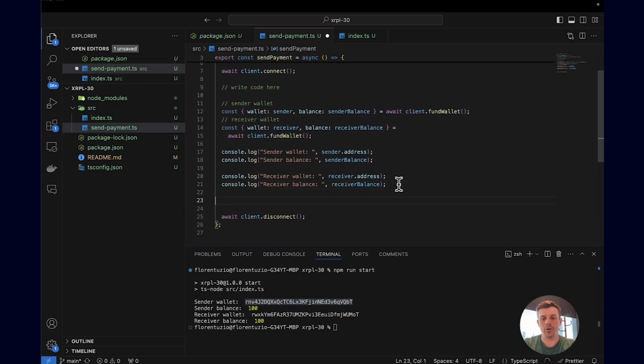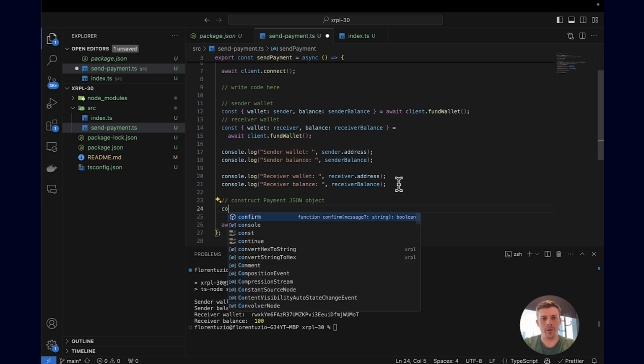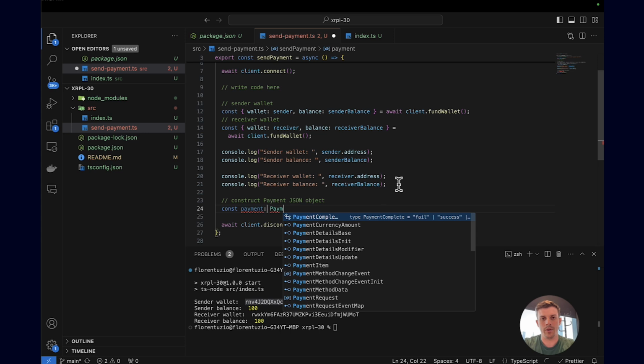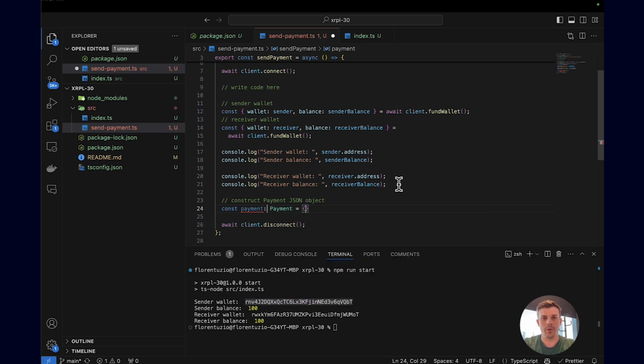Now the logic is to construct the payment JSON object to include different fields that we need. So we have some optional and mandatory fields. So let's do a const payments. We type it as payment, that's provided by the XRPL library.